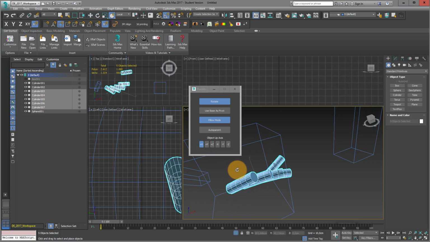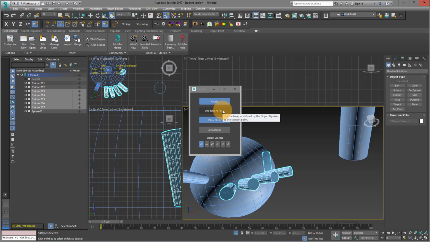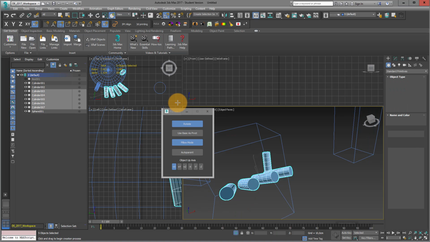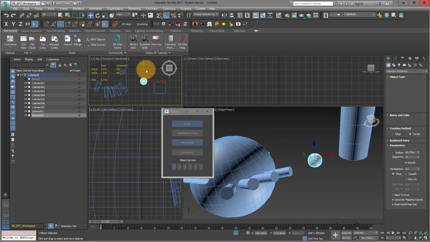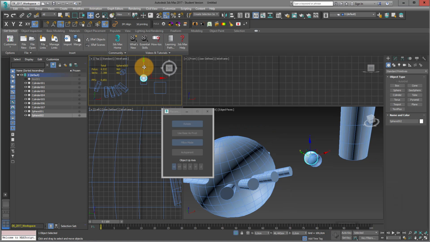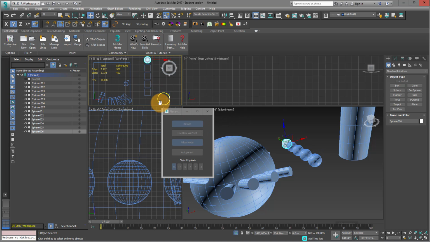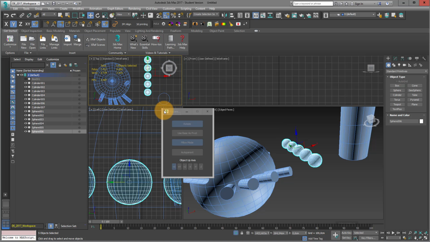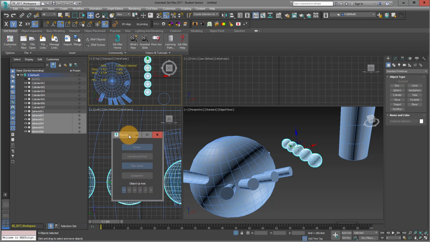There's also something like use base as pivot. For example, if I have a sphere and I just draw a sphere, and also here again I hold my shift key and move this up. I still hold my shift key, and I have a copy of 4 spheres. And these spheres right now have their gizmo in the middle. If I choose these 4 spheres, 5 spheres actually, in my front view, and again go into select and place, you just see what's happening.